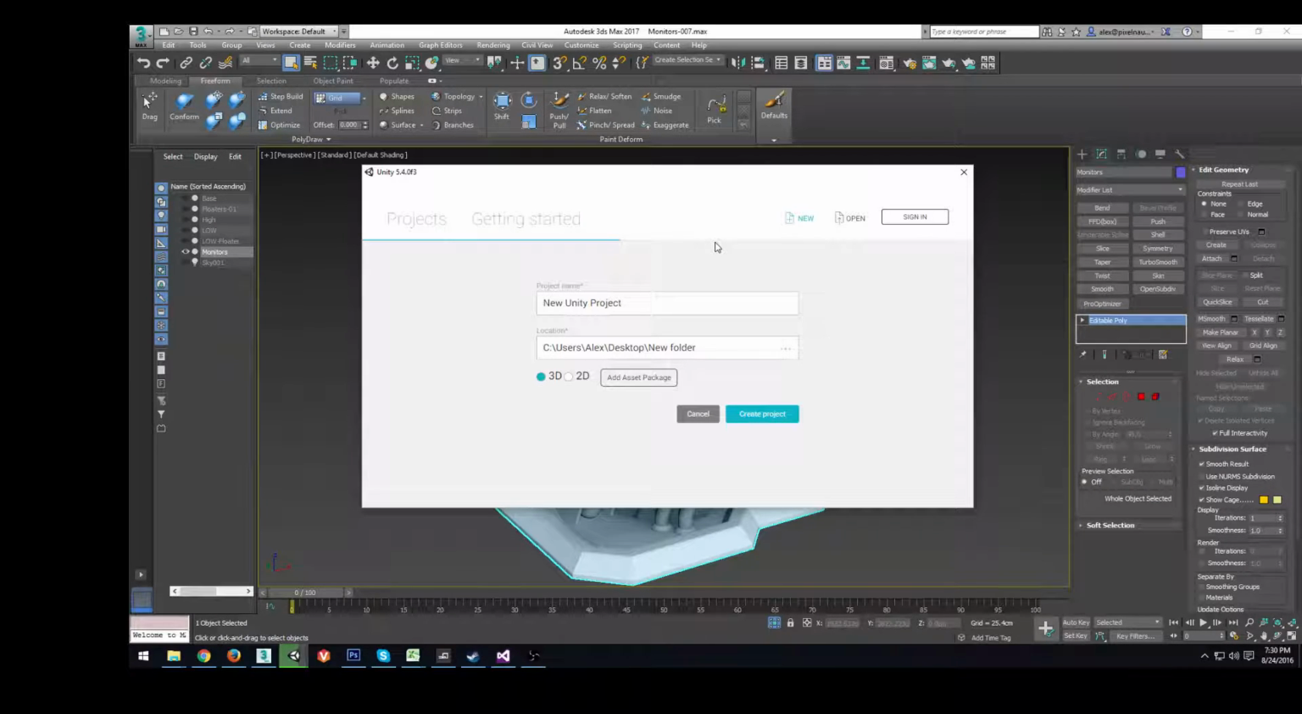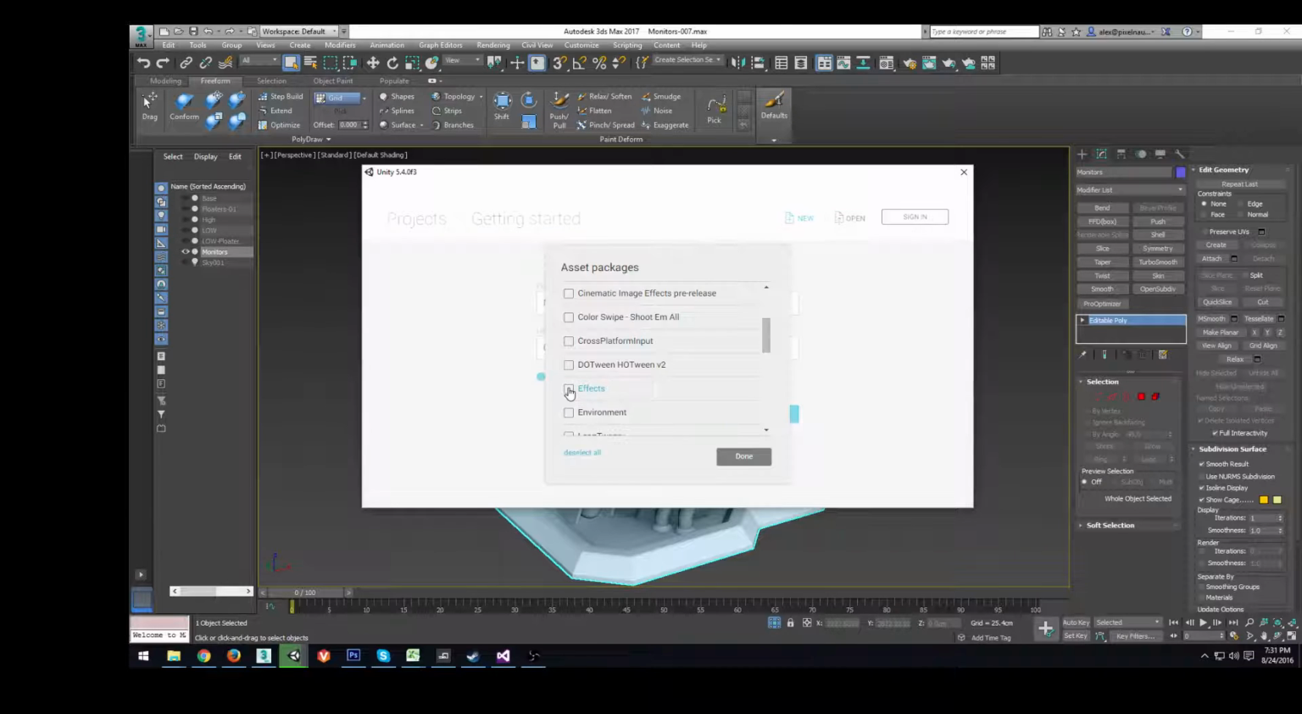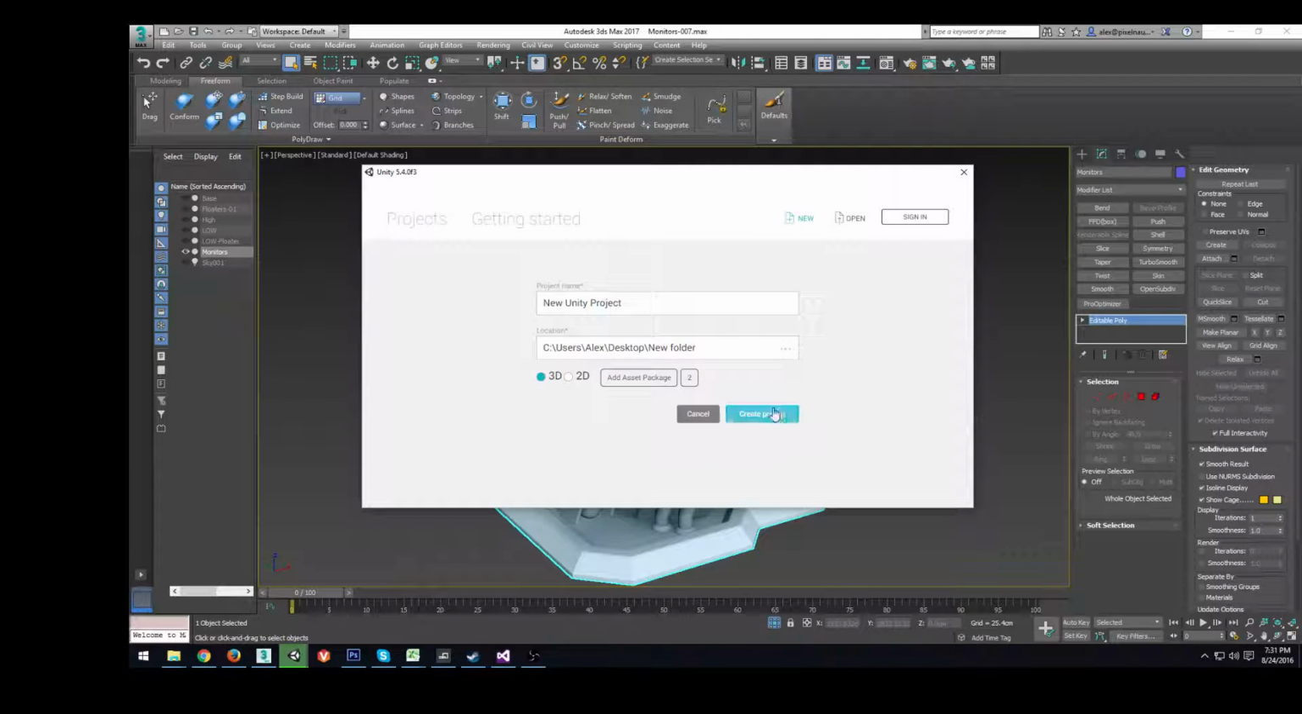I have a lot, but you'll probably just have a few. So the ones I do recommend you add are characters, effects, and that's probably it. Now, what you can do eventually is add these cinematic image effects pre-release, or the regular cinematic image effects. Those are on the asset store. They're free from Unity. They will make your stuff look a lot better, and we will discuss those once we're setting up our lighting and stuff like that. But I'll show you how to get those. So hit done, and then create your project.